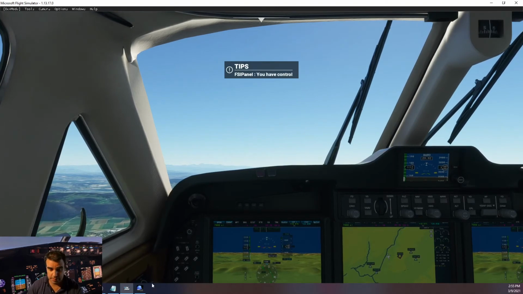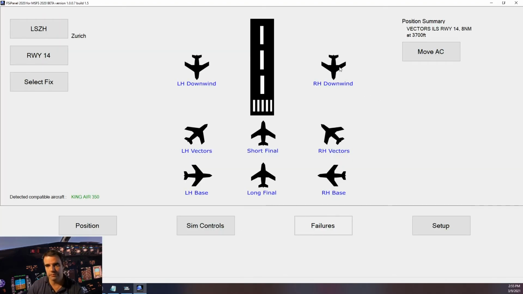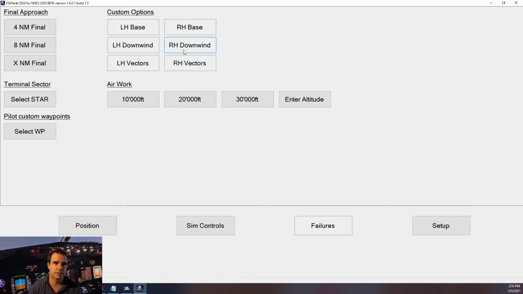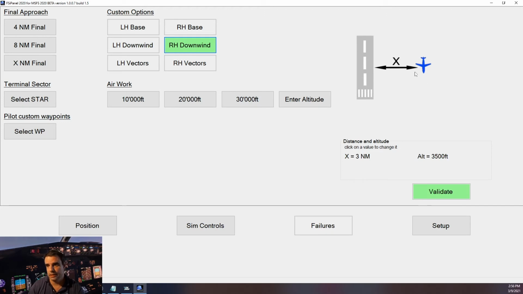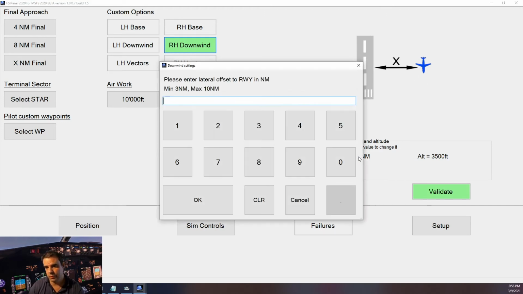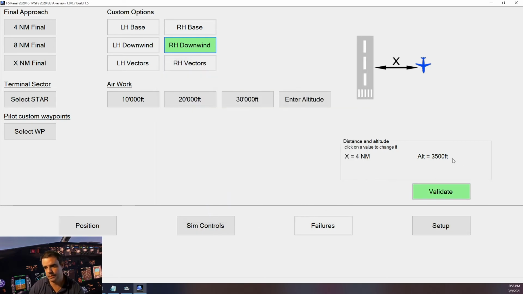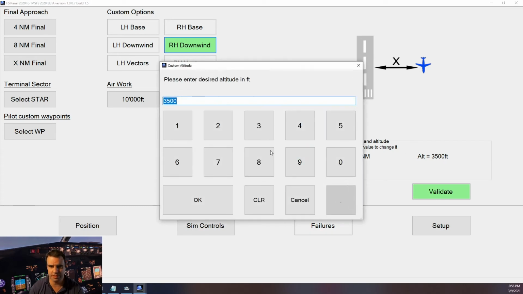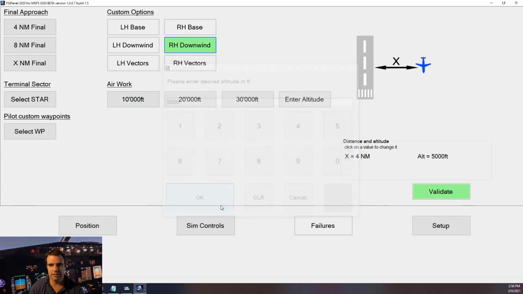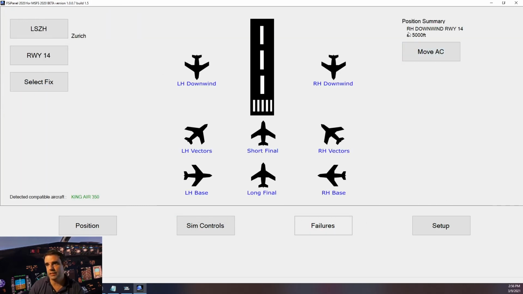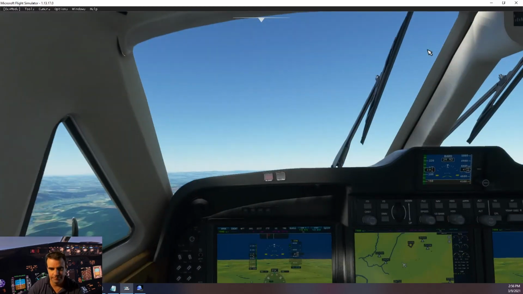Let's try the last thing. I want to do a downwind, but I want to do something special. So I will select the fix here and I will select a right hand downwind. Let's say you want to be at 4 miles instead of the standard 3 miles. So I will click on X equal 3 and I will change it to 4 miles. And the altitude, I'd like to have 5,000 feet, for example. So I will select 5,000 and validate. So now we're expecting to be on the right hand downwind for runway 14 at 5,000 feet. Ready to go, move aircraft.